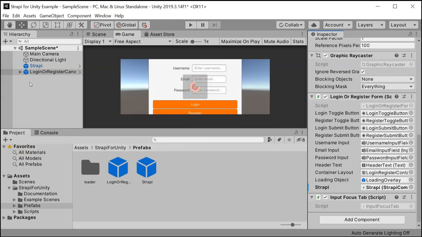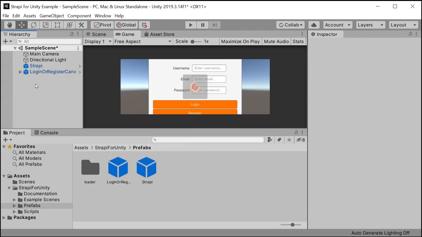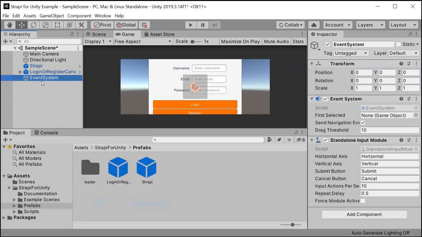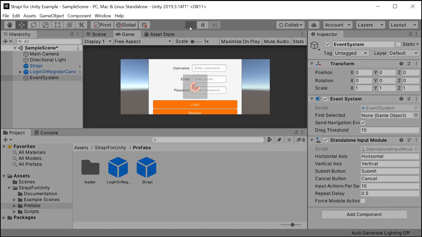And finally, you'll need to create an event system if you don't already have one. To do that, right click and under UI, select event system, and that just controls the mouse input events. And that's pretty much it. We're all set to test this. So let's click play to test this in play mode.